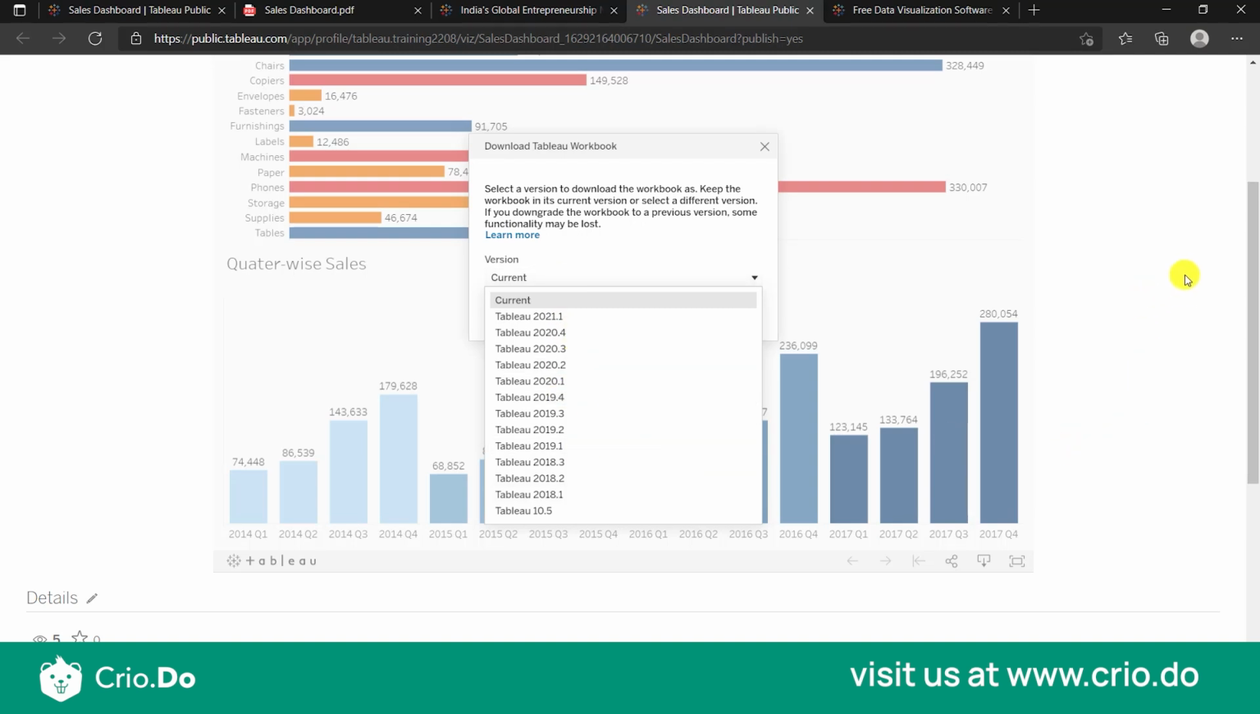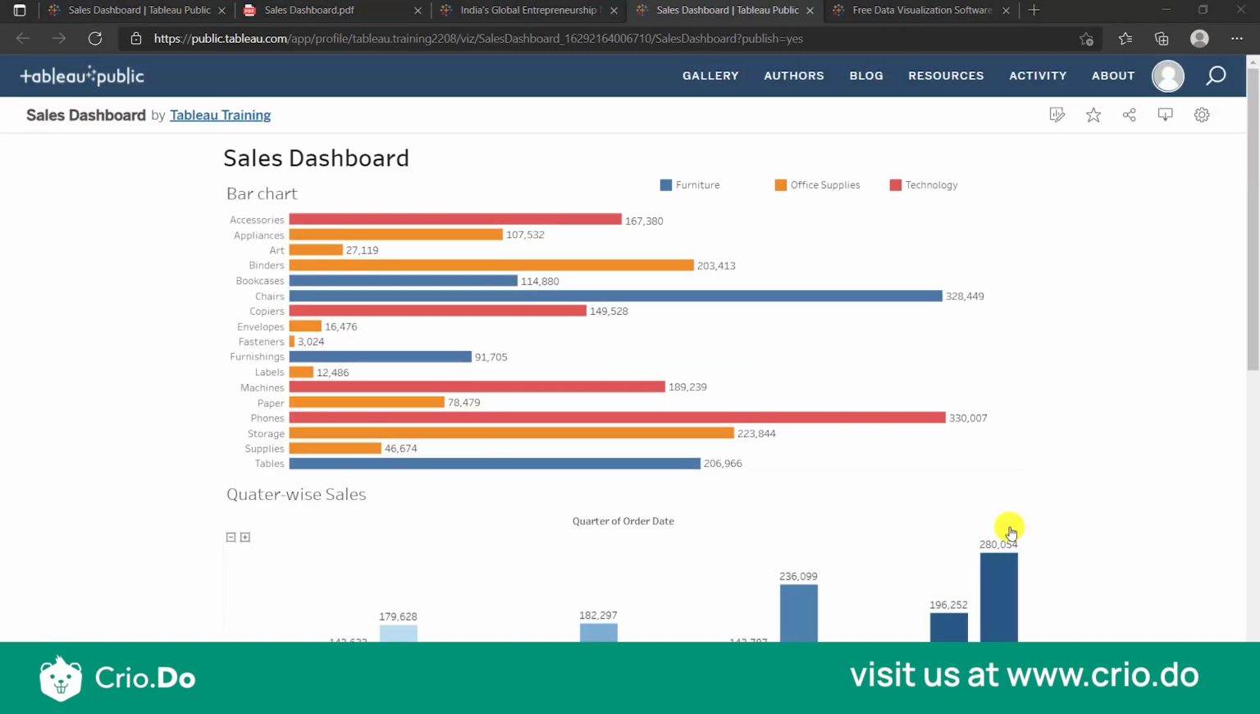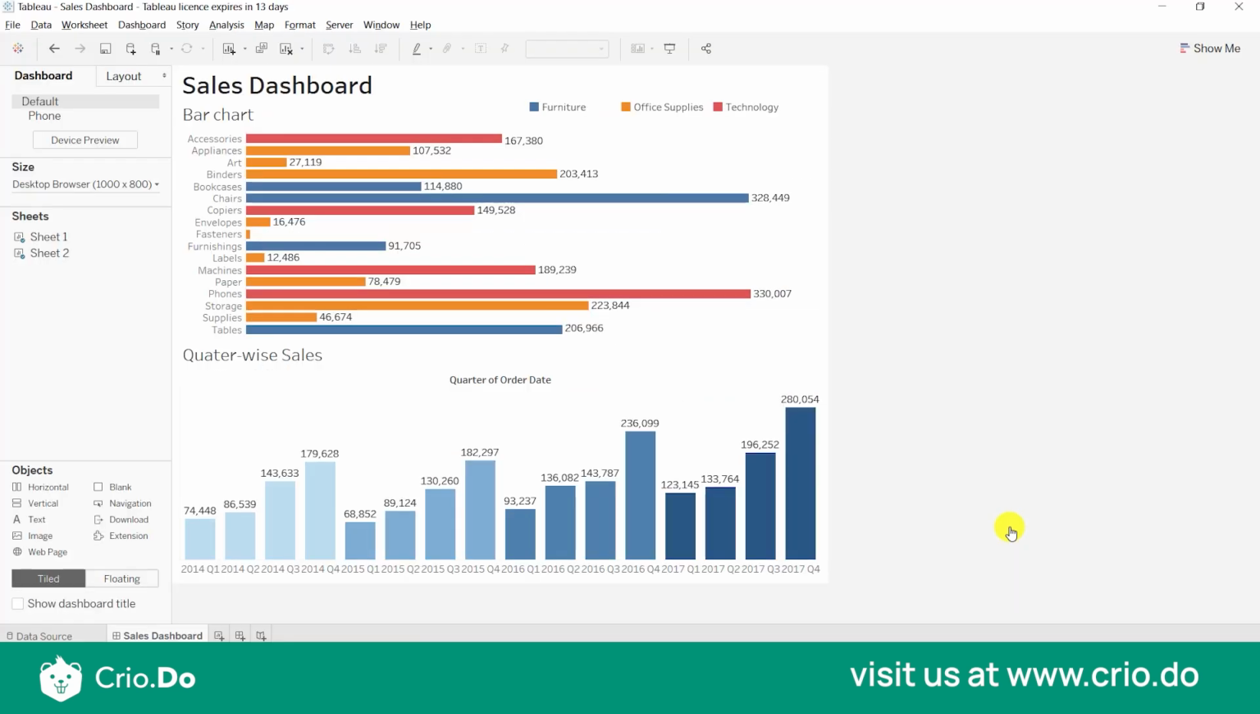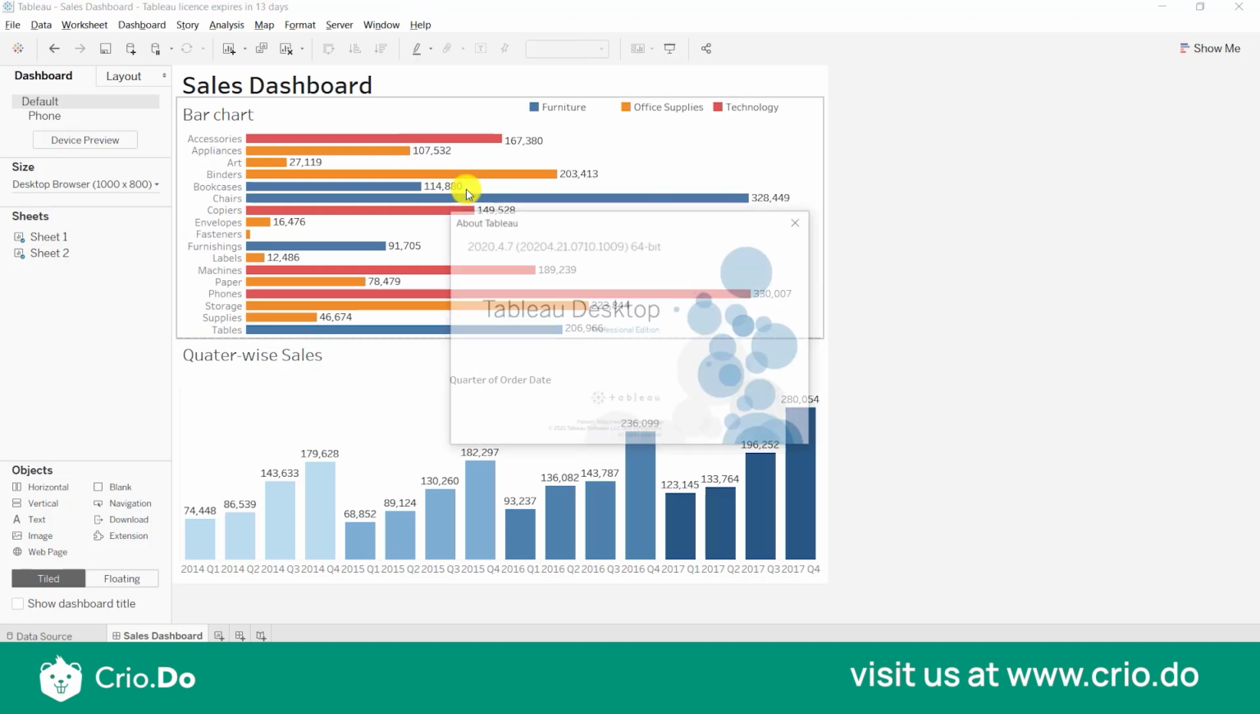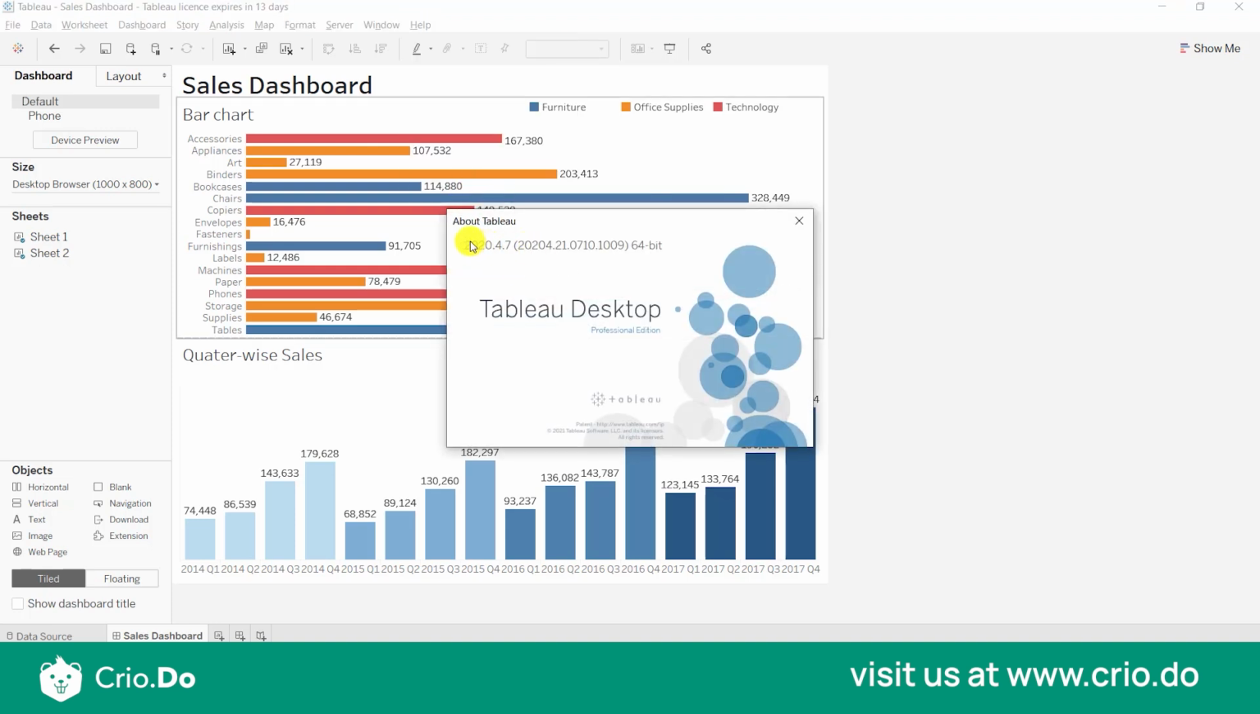And if you do not know what version you're working on, you just have to go to help and click on About Tableau. It will show the version number over here, and you can easily recognize what version you're working on. So this is all about publishing the content to Tableau Public.